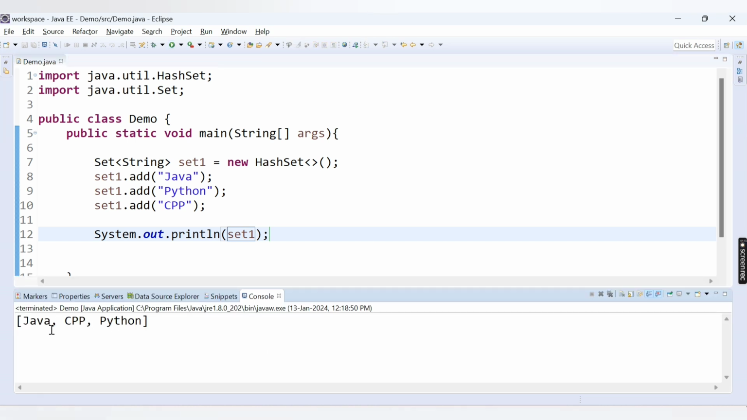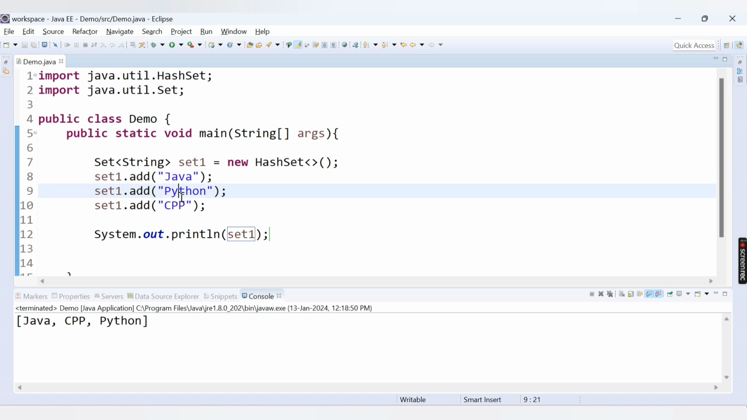See, we are getting the output Java, CPP, Python. But here you need to note one difference. We added the values Java, then Python, then CPP, but we are getting Java, CPP, and then Python. Why? Because set does not store the values in the same order in which we inserted them. Every time we may get the values in a different order. If I run this code again, I am getting Java, CPP, Python.